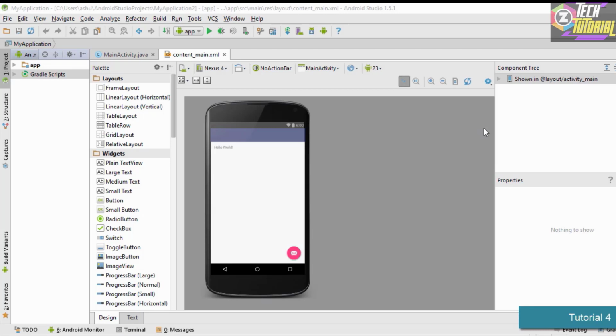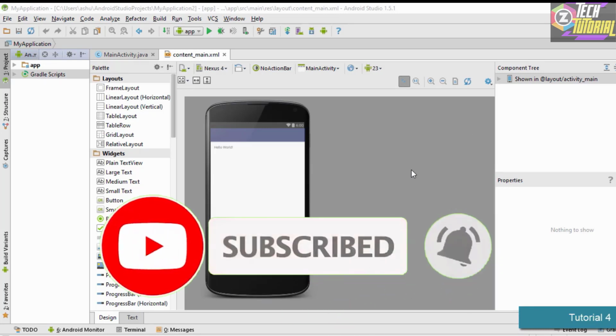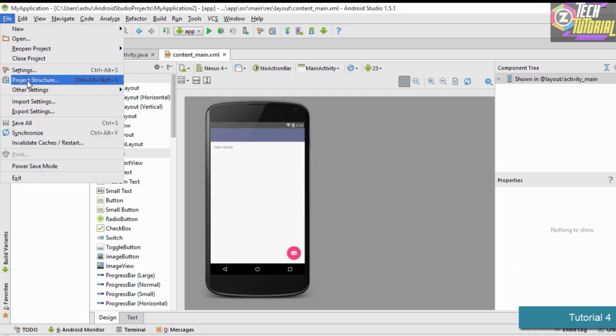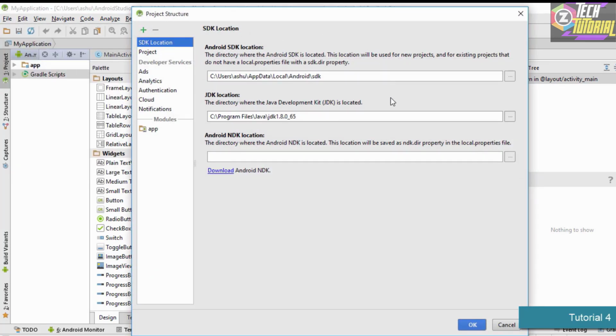The first thing we need to verify is that our Android SDK and JDK are present in the correct location. You need to make sure that you have specified a proper path for the Android SDK and the Java JDK. To check that, you simply go to File and click on Project Structure. This window is going to pop up, which displays the locations of the Android SDK as well as the JDK. My Android SDK is present in the following location, so make sure your path is also the same. You need to specify the location where the SDK is actually present.